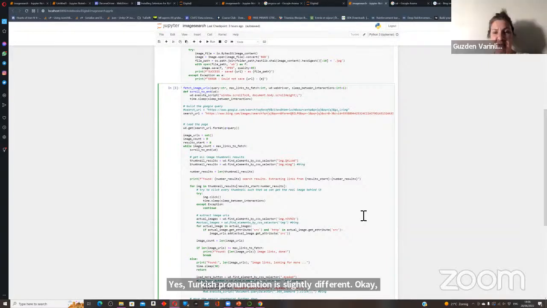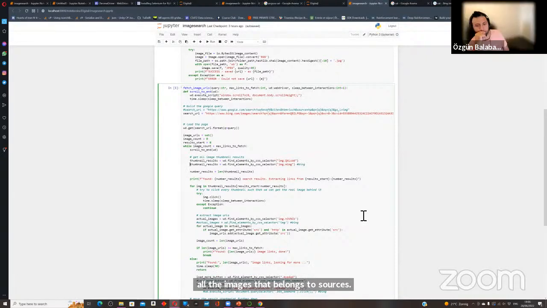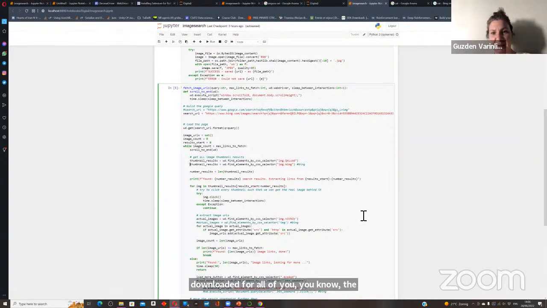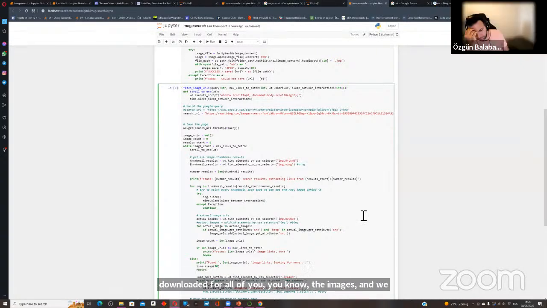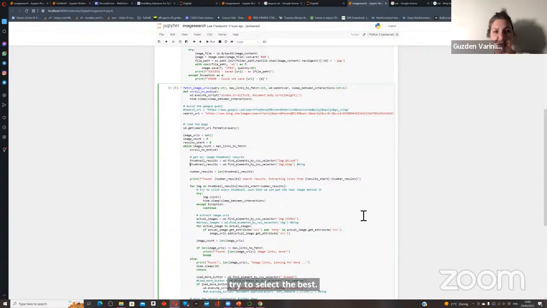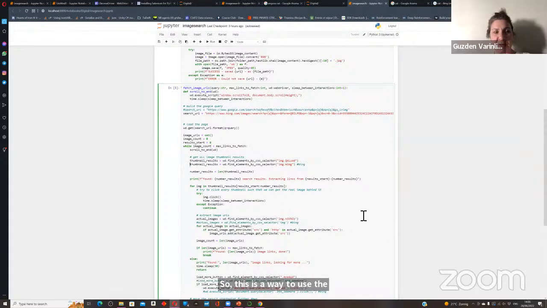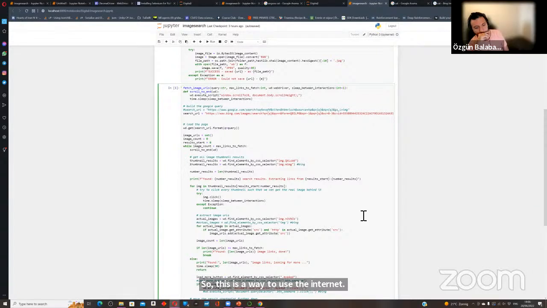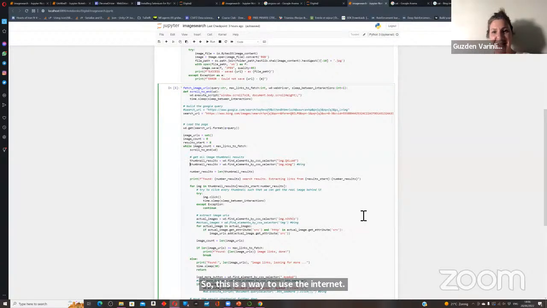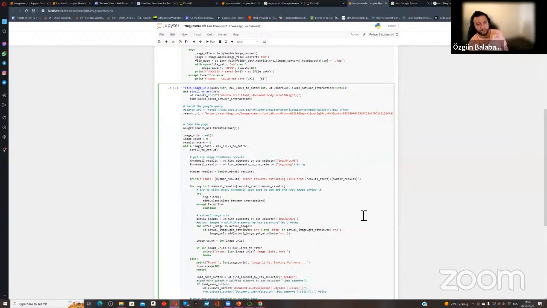But for the rest of the workshop, we already downloaded the images for all of you, and we tried to select the best images so that you can keep on with the photogrammetry. So this is a way to use the internet search and find the images. Sometimes you can adjust whatever resolution you want. Use the keywords instead of a cat, a caravanserai, and download from the internet.